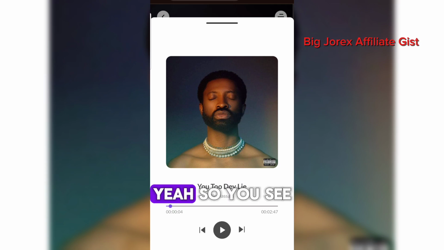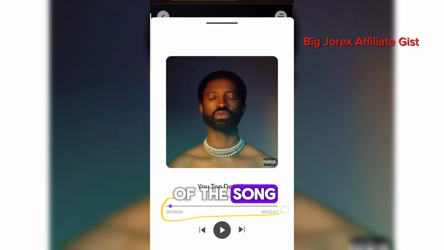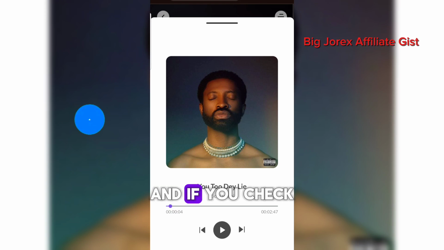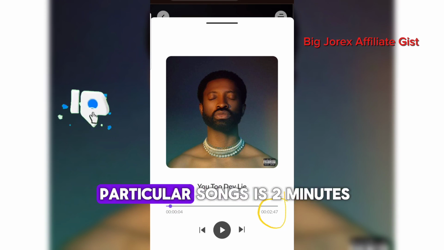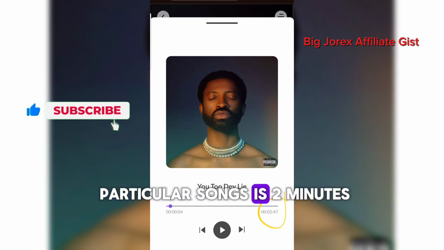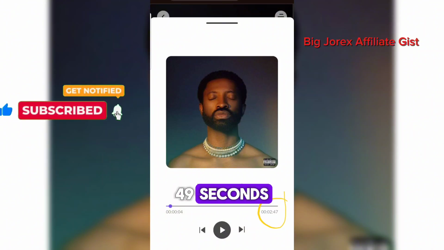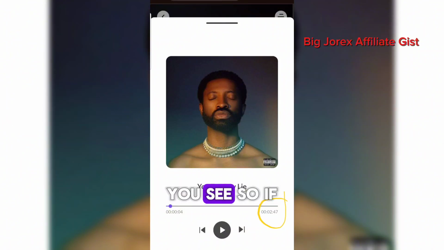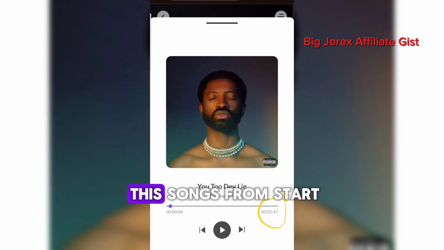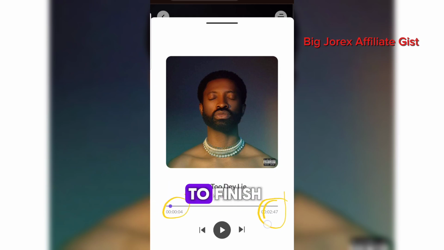Oh yeah. So you see, if you check right there, this is the length of the song. If you check the end of it, you see that this particular song is 2 minutes 49 seconds. So if you want to earn from these songs, you have to stream these songs from start to finish for you to be able to earn.